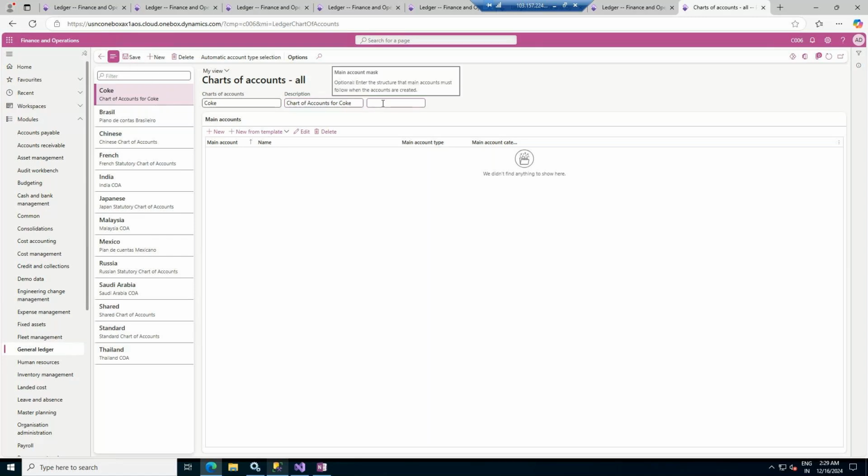There is a main account masking. I will suggest to enter this value for now. This suggests that our chart of accounts will have only 6 characters, because I have added only 6 hash marks. Those who don't know what actually is chart of accounts, who are not coming from the accounting background, that's okay. As we proceed further, you will be understanding all these concepts as well. So I will save it for now.